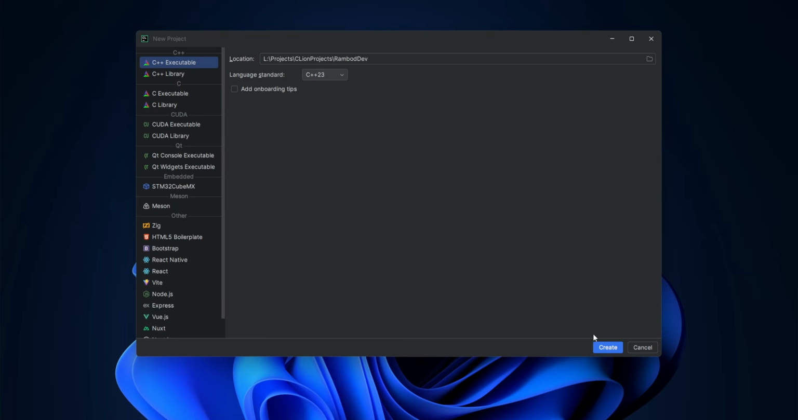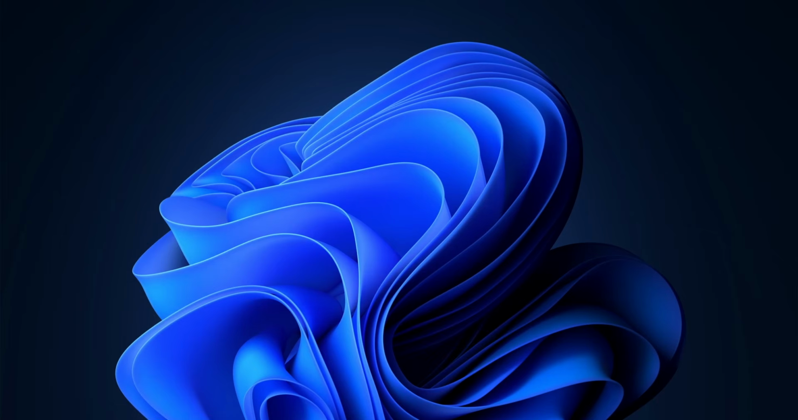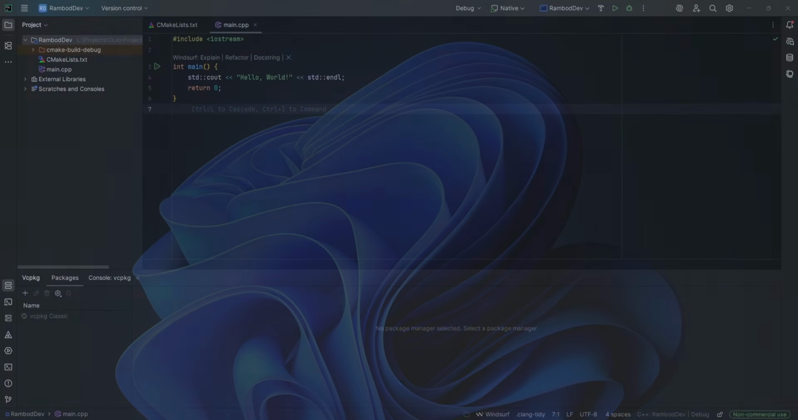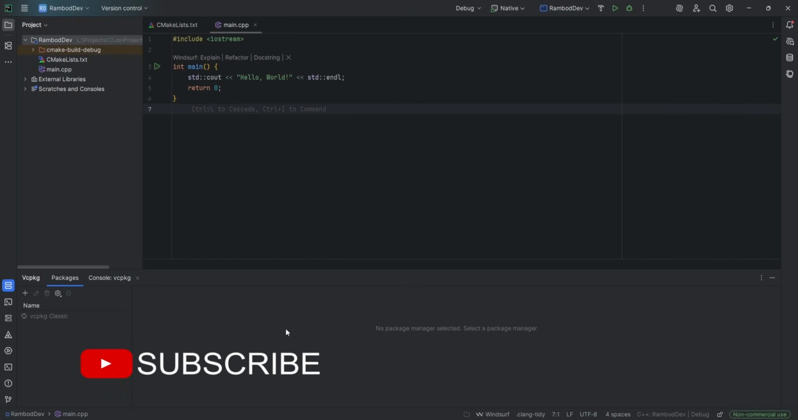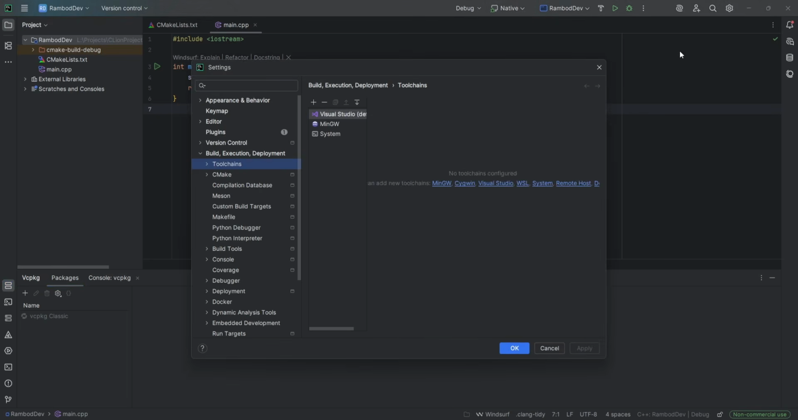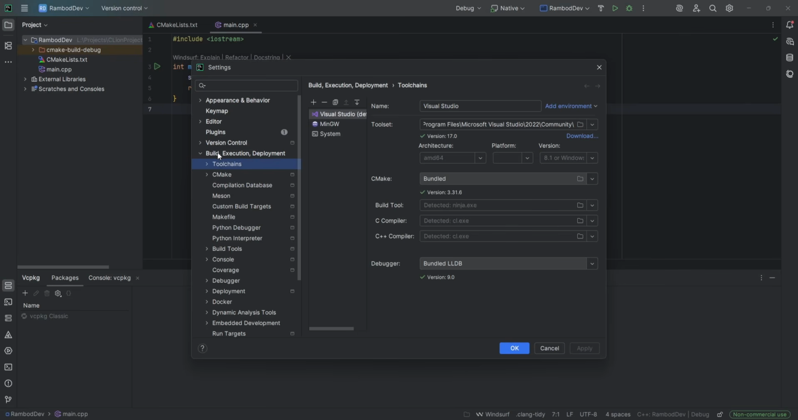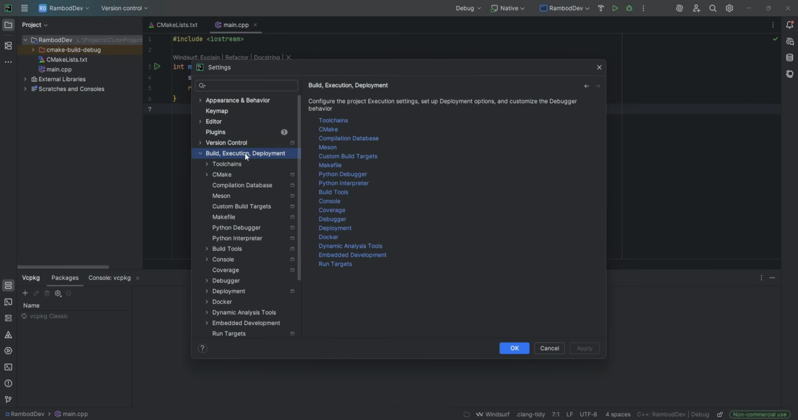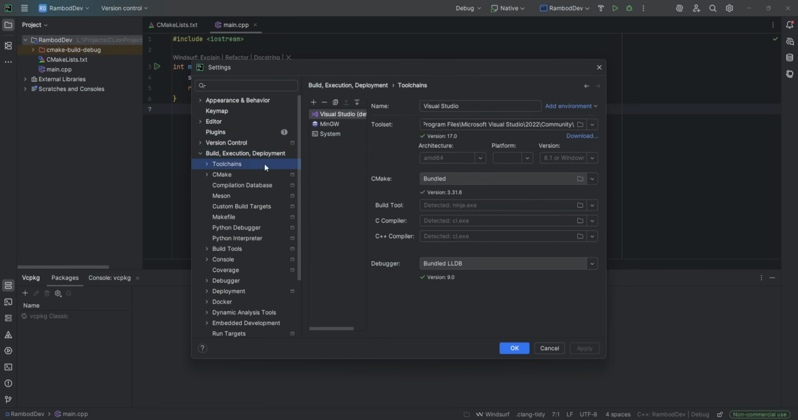Once everything looks good, click Create and wait a few seconds while CLion loads and sets up the project. Once the project is open, the first thing I like to do is set up the compiler toolchain. Click on the gear icon in the top right and go to Settings. Inside the Settings menu, navigate to Build Execution Deployment, then select Toolchains.